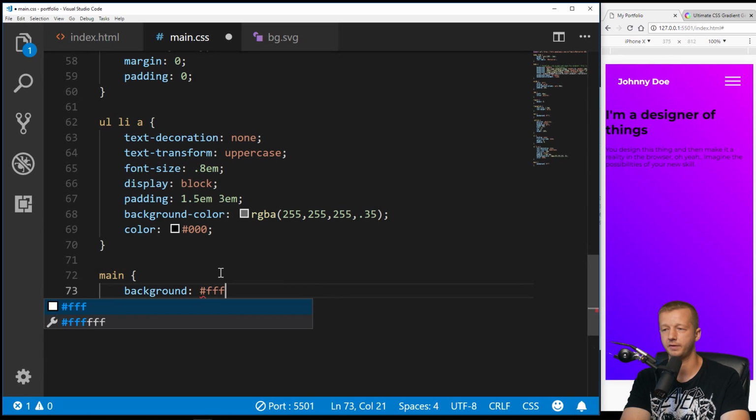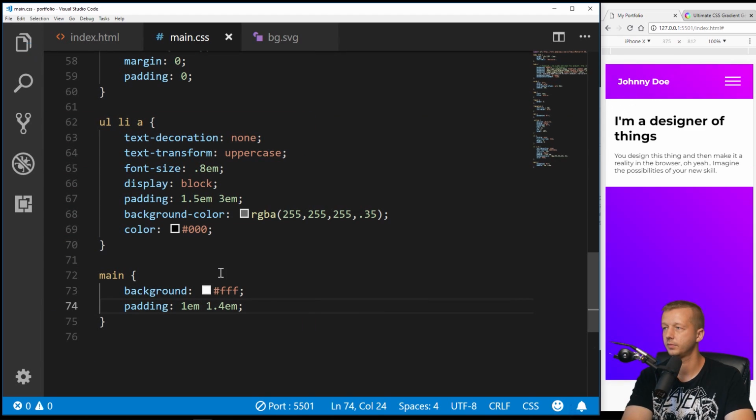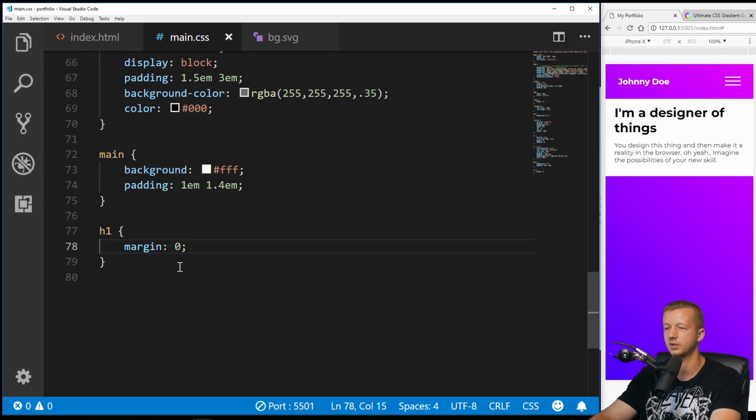All right, so FFF. We're also going to put a padding of 1 EM and 1.4 EM. All right, so it's top and bottom 1 EM, and on the right and left, it'll be 1.4. All right, we'll also reference our H1 element. So margin 0. We're just going to get rid of the top. There's a little bit of margin by default that's added on the H1 element. So we can see it just moves it up.